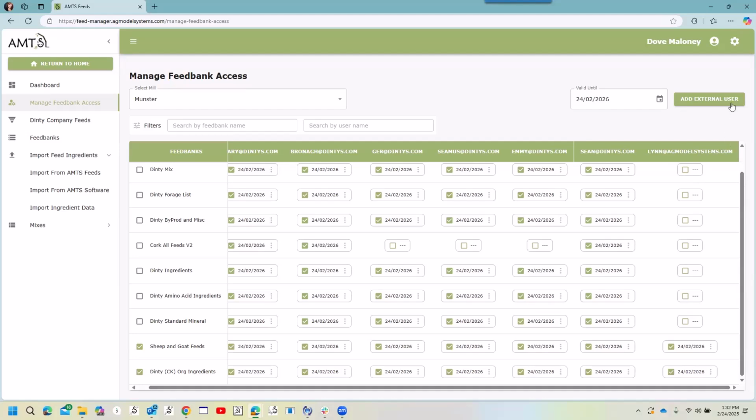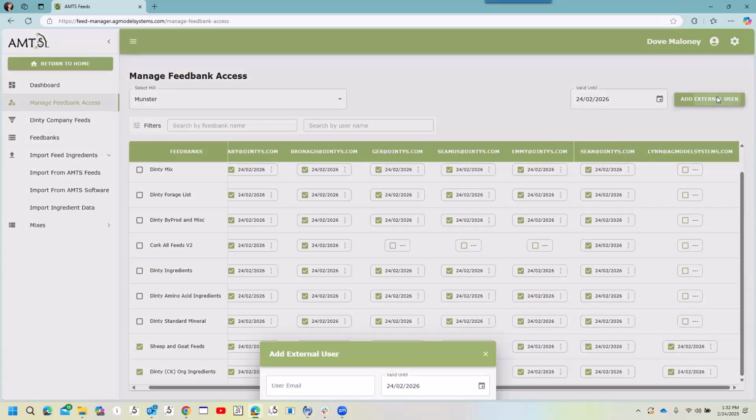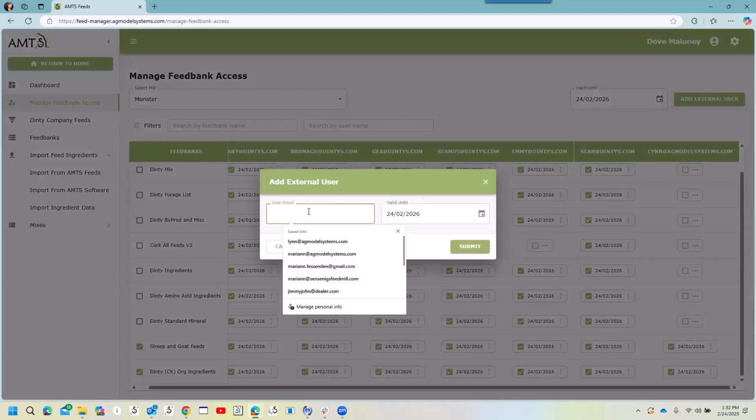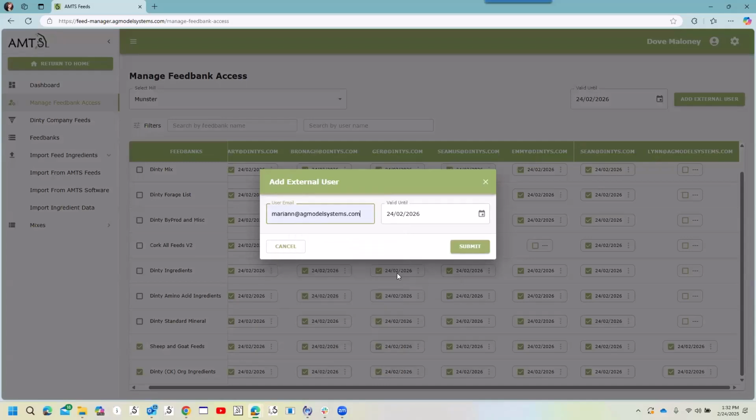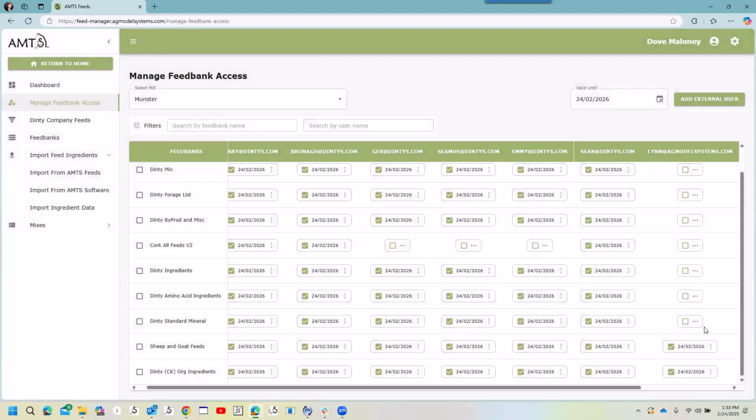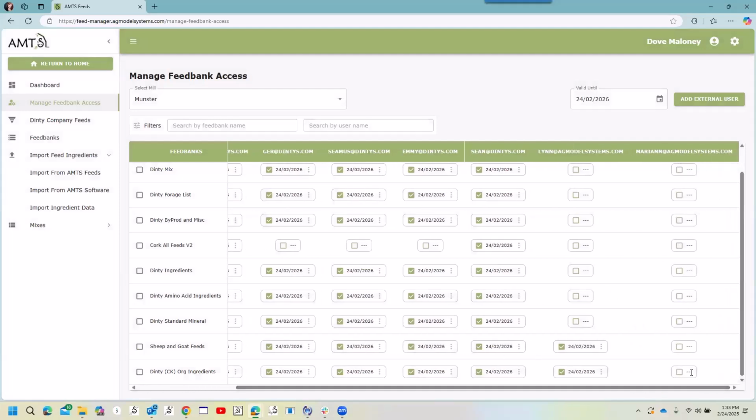How did I add her as an external user? I came up here and I just said, I want Lynn, and gee, I might as well make myself have access to this. So I wanted to give myself access until this date. I click submit, and then it adds me to the list of people that have access potentially. I just have to check the feed bank, and there we go.